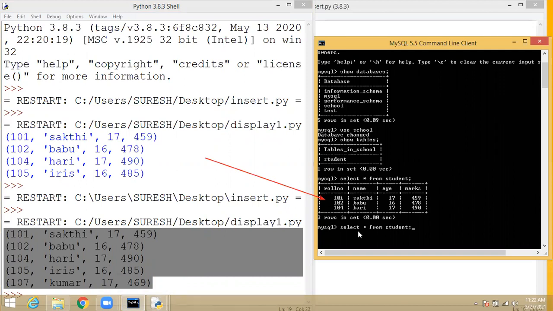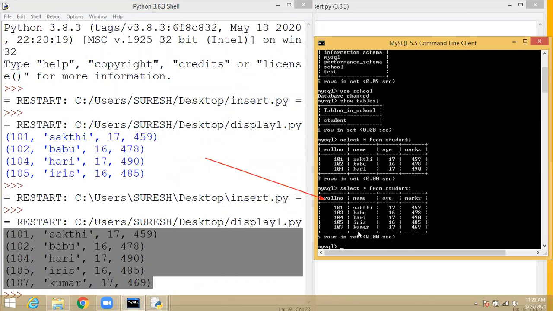Now you can see the same output in MySQL also. You see, I gave select star from student in MySQL. In the MySQL, that black window, I show you the output. It gives you all the five records.